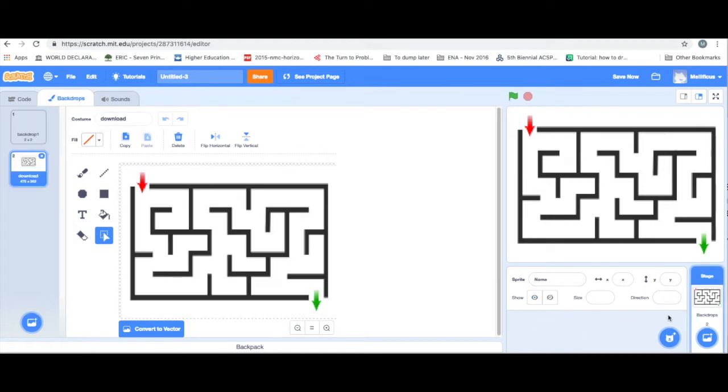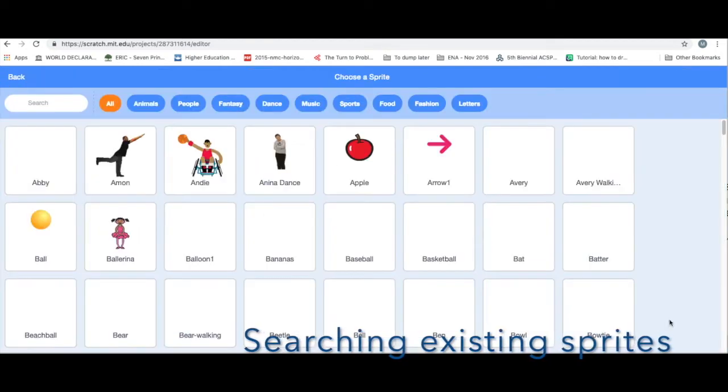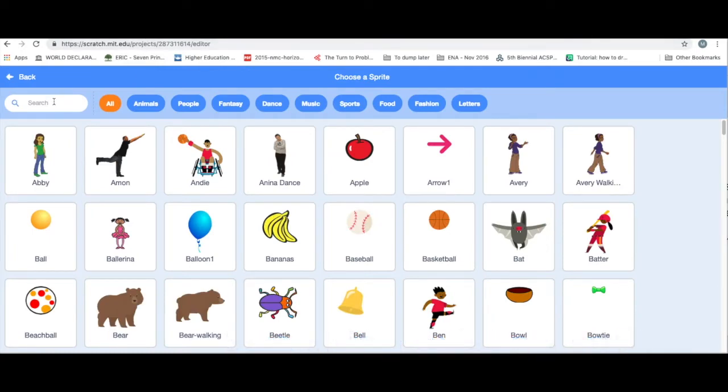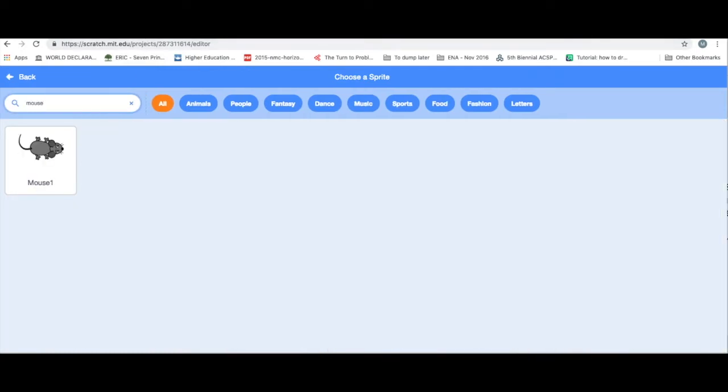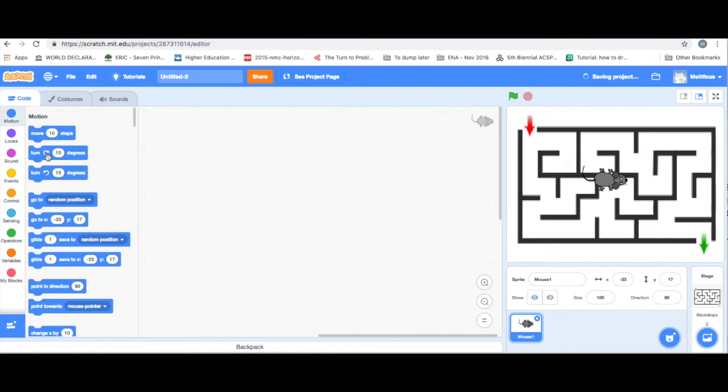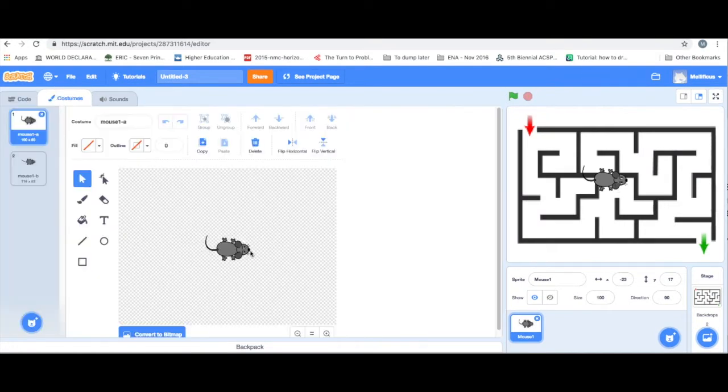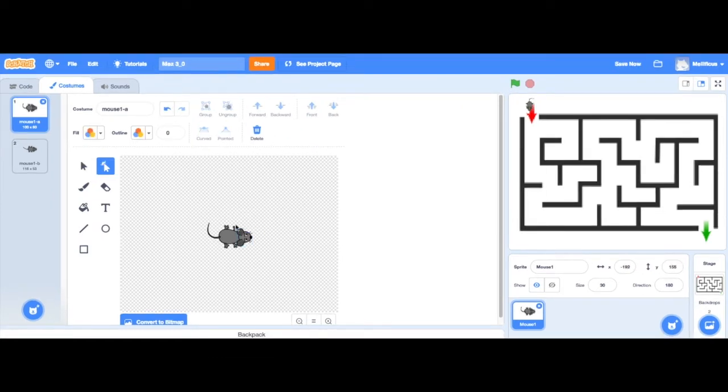So I'm going to dump that one. I'm going to use a prefab one. I'm going to do a search and let's see if I can find a mouse. I can. So let's import that. And you can see it doesn't have any border around it. That's because if we go to the costume, you can see it's got nothing around it. So you can see how he's in the middle there, the little mouse. So when you've imported it from Scratch, it's immediately in the middle.